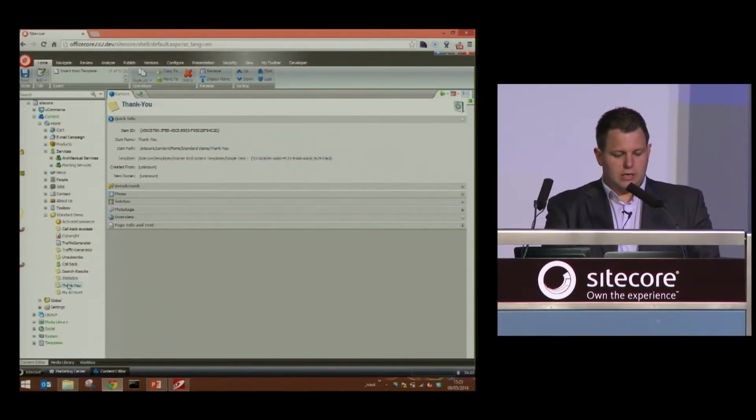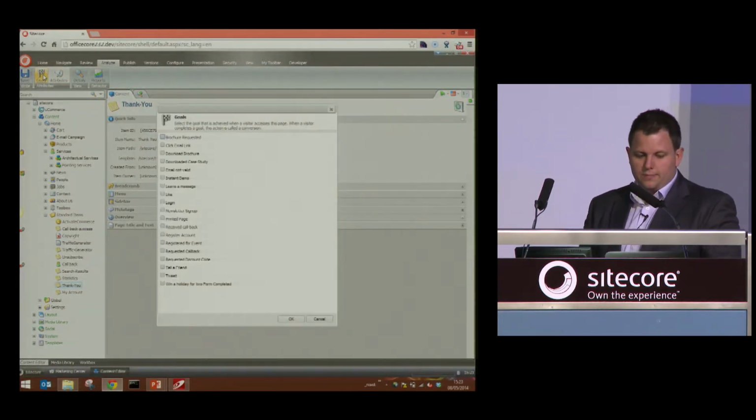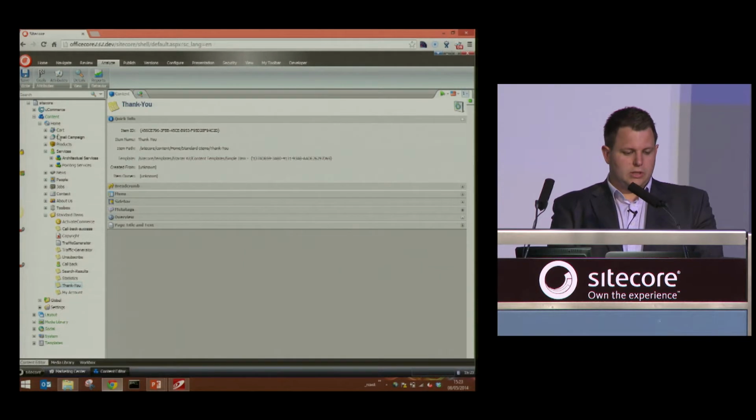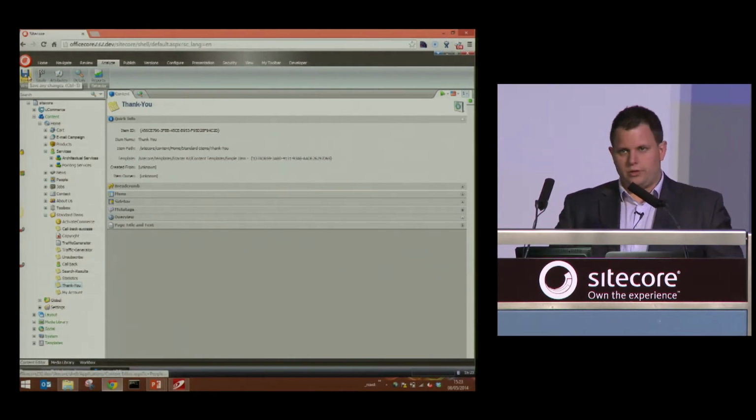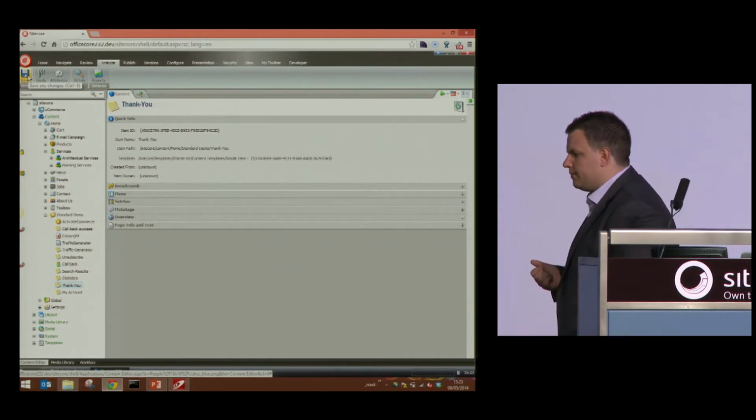So if it's going to be a thank you page that we trigger it on, what I can do is go over to the Analyze tab, and I can click on the Goals item up here. And this is where I can then go in and say, Registered for Event, click OK, hit Save, hit Publish and Workflow in the usual way. And whenever anybody views that page, a goal is going to be triggered.